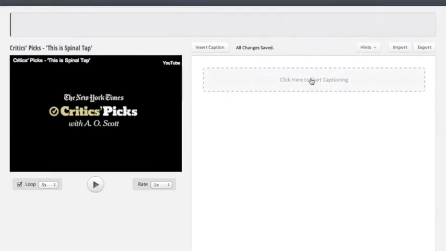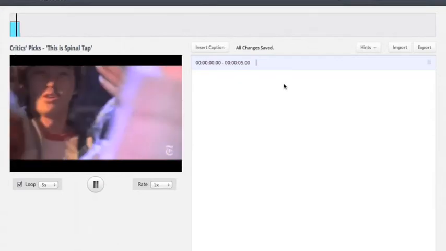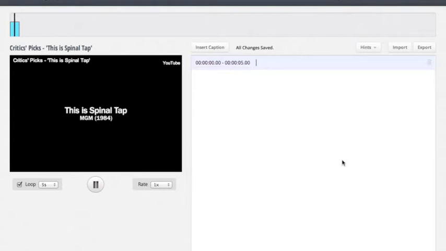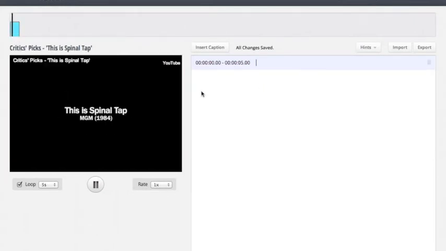So let me get started here and actually show you how you go about captioning. So I'm just going to click here to start captioning. I'm going to hit that. And you can see it starts playing back the video. It's inserted a new caption in our captions area, and it's inserted a corresponding caption on our timeline.